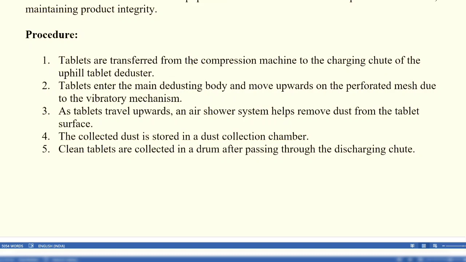Procedure: tablets are transferred from the compression machine to the charging chute of the uphill tablet deduster. Once the tablets enter the uphill deduster, they move upwards on a perforated mesh due to the vibratory mechanism. Due to vibration, the tablets move from bottom to upward. As the tablet travels upwards, an air shower system helps remove the dust from the tablet surface. This collected dust is stored in a dust collection chamber, and clean tablets are collected in a container after passing through the discharging chute. Passing means coming out from the discharging chute.